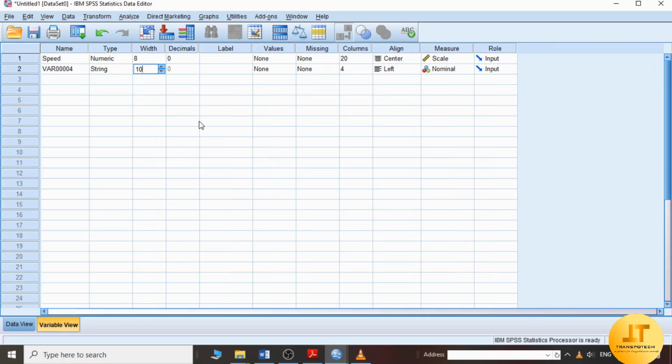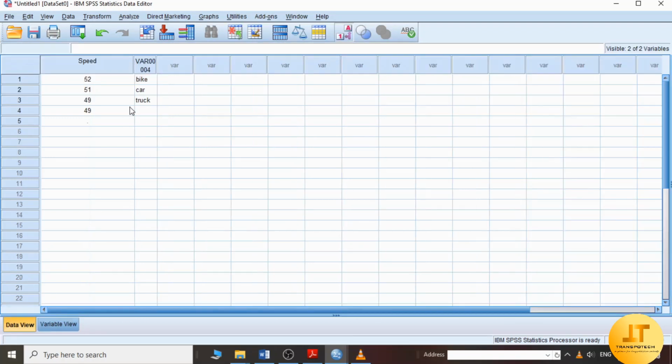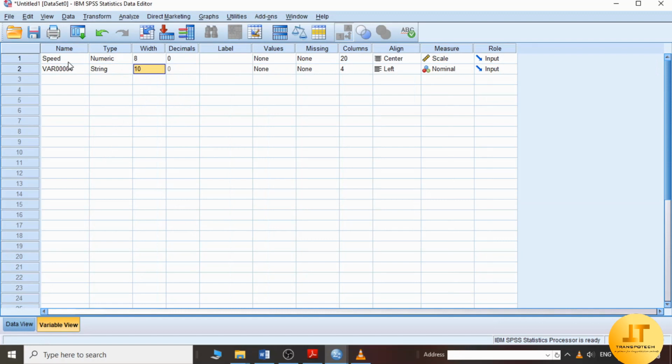A type of vehicle won't go more than that. So suppose this is a bus. Now here you can see this is some variable name, and I want to change it as type of the vehicle. So if I'm keeping it as type, I can just write type.